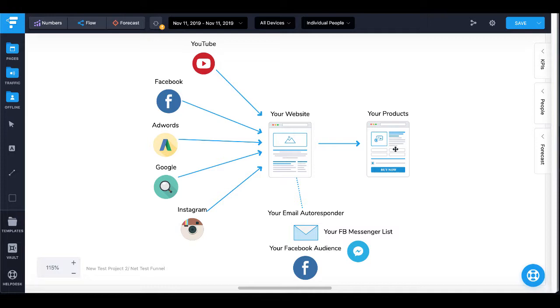Even if you're an affiliate, those would be other people's products, but I'm still going to count those as your products because as the affiliate, it's your audience, it's your customers. So treat them just like they're buying your own product.